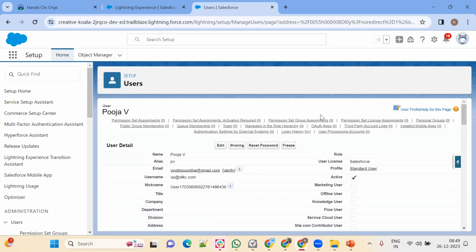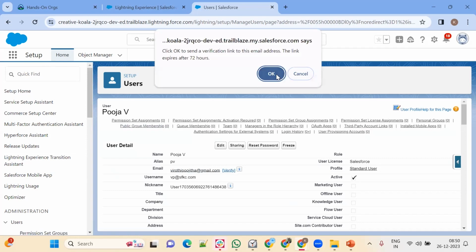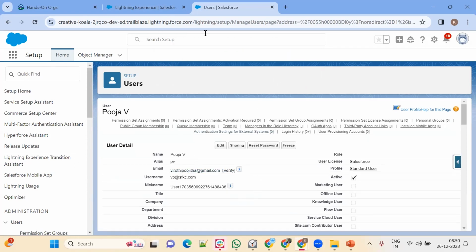Now I think you got the email, right? It says you have got new access to this org. Did you get that? No, not yet. Yeah, Salesforce developer login information. The username is sfkc.com. Yeah, keep that for now.